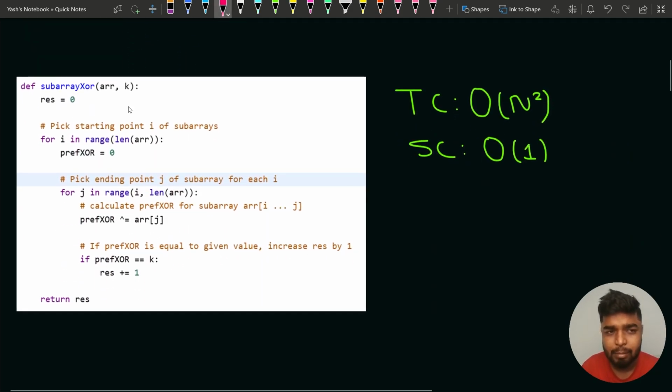You can see here, what I'll be doing is, I'll be initially declaring a result as 0. Then after that, I'll take a XOR variable initially as 0, and I'll start from the ith index. Now I will start from 0 till the length of the array. After that, my j will always start from i till the end of the array, because we have to start considering all the subarrays starting from the ith index till all the particular jth indexes, right?